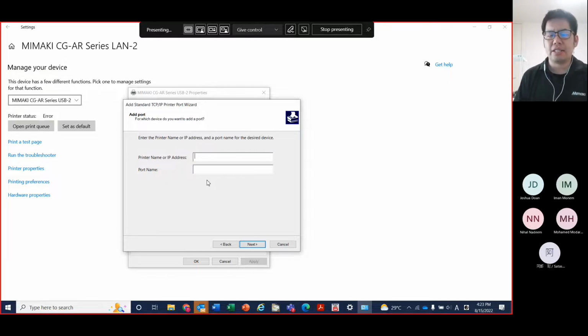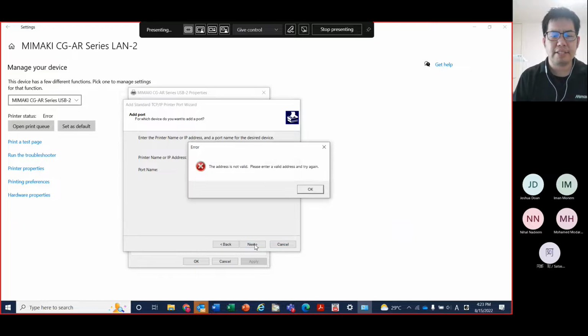In the CG-AR cutting plotter, you just go to function setup, and you don't need to be in a service mode. Just go to function setup. There is a network setup menu, and you can find what specific IP address your cutting plotter has as automatic generation, and you just type the same IP address in here and click on next.